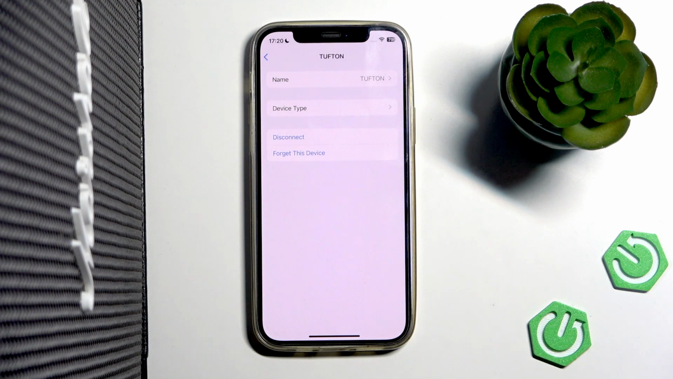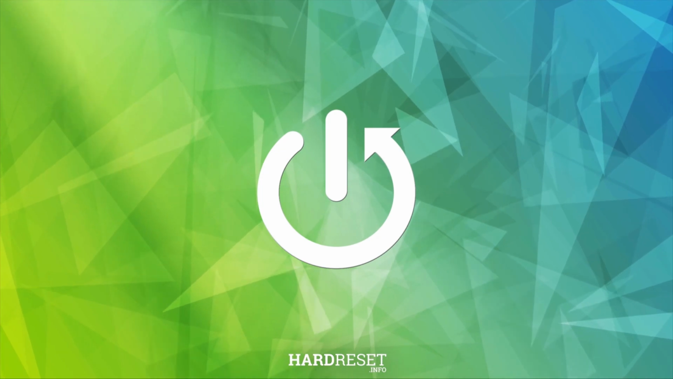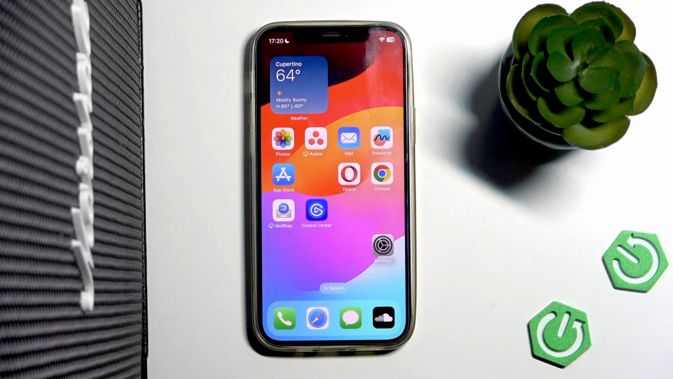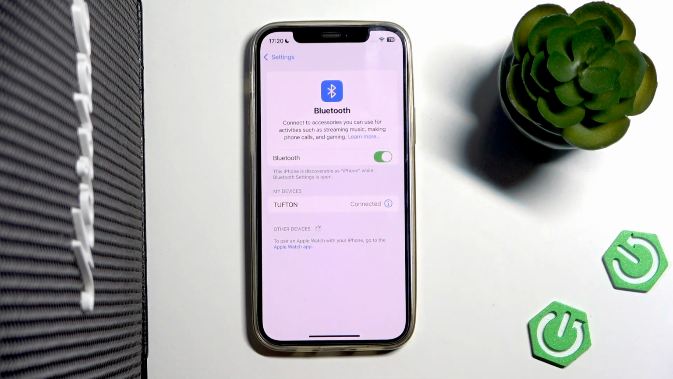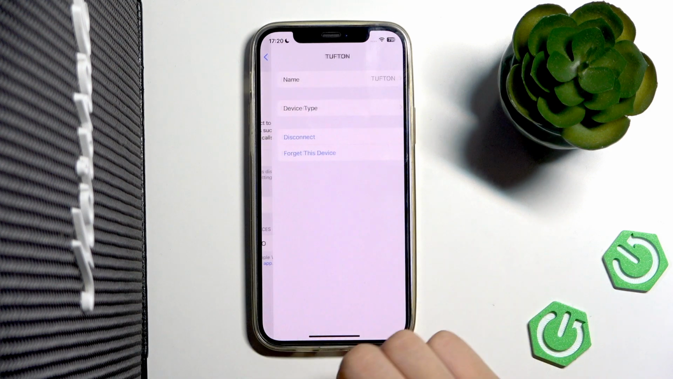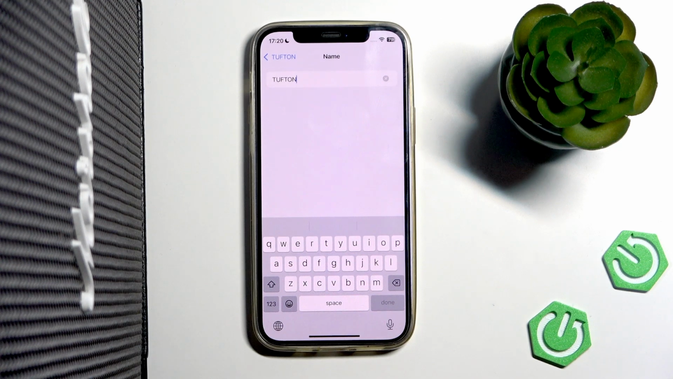Today I'm going to show you how to rename your MARSHALL Tufton speaker in your iPhone or iPad device. So, at first we need to go straight to settings and here into Bluetooth. Now we have to tap this info icon near our device name, and here we have to tap name.